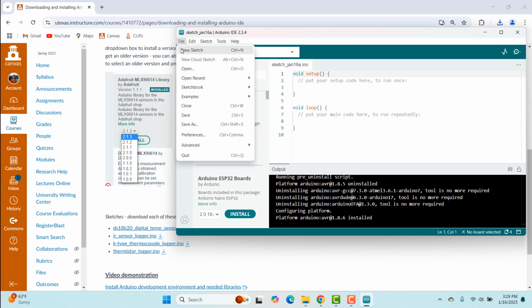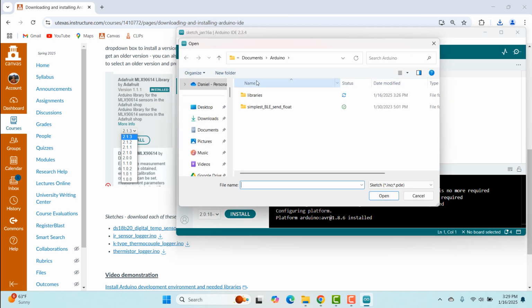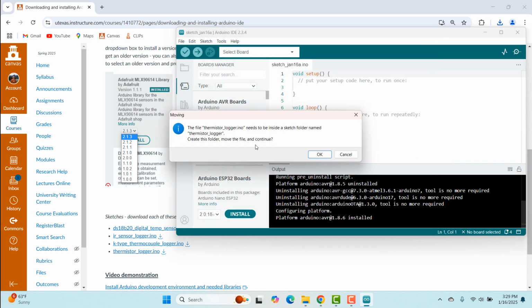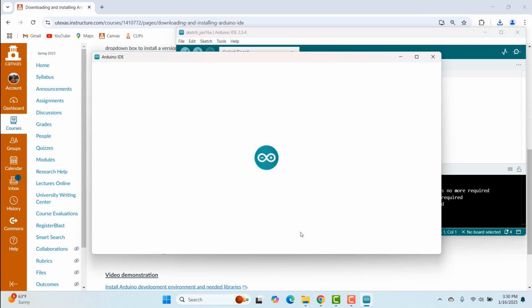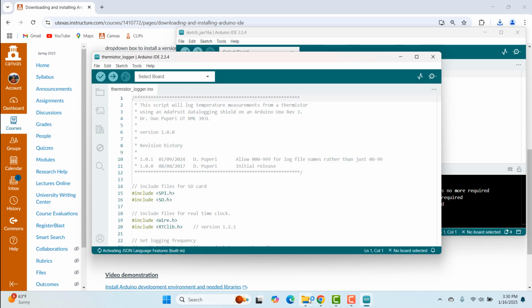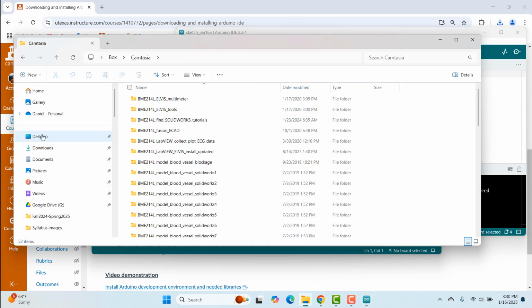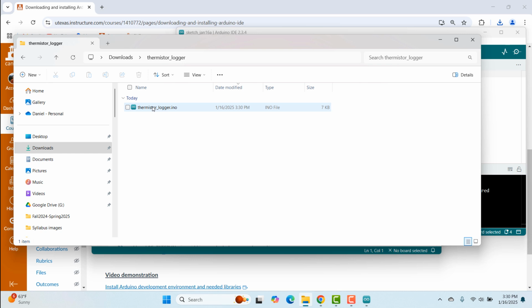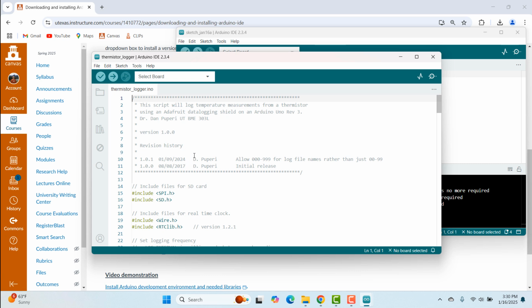Okay, so I can say open a sketch here. So I go to open. Again, these are in my downloads. So I'm going to open this thermistor logger. So we get a warning that comes up that says the file thermistorlogger.ino needs to be inside a sketch folder named thermistorlogger. And it says create this folder, and you're just going to say yes. Okay, and so I'll show you what happened. So it's going to load this sketch into its own thing. If we go to our downloads, you can see it move that thermistorlogger.ino into a folder. And for whatever reason, Arduino just needs it that way. So it did that for us.